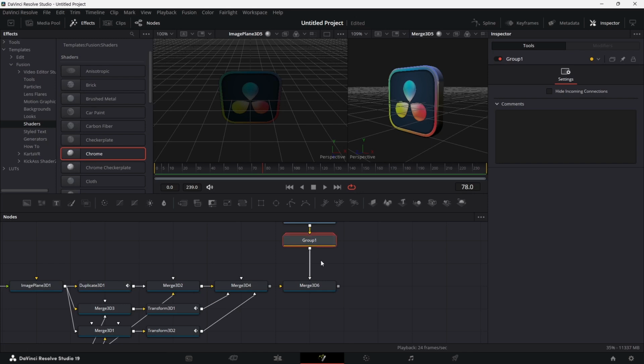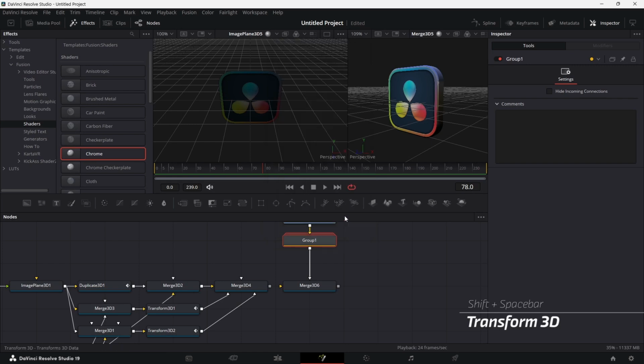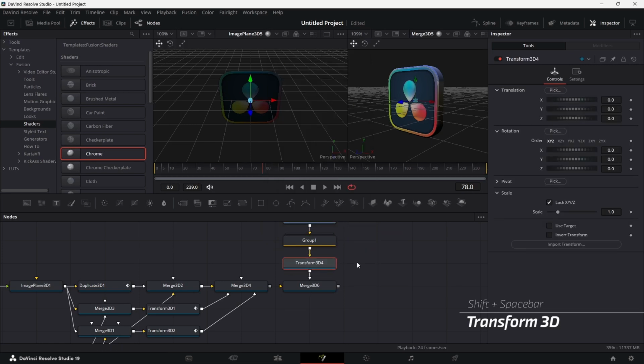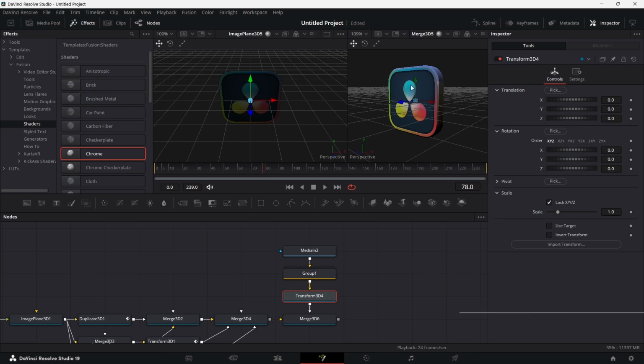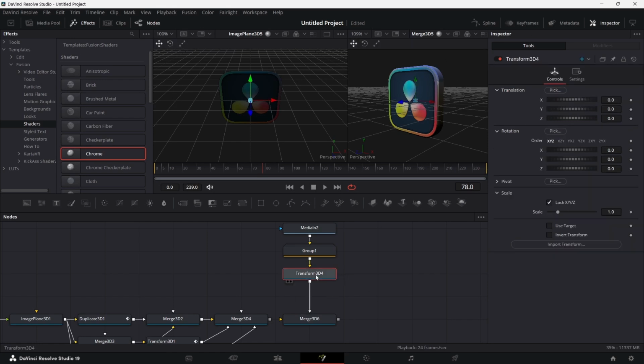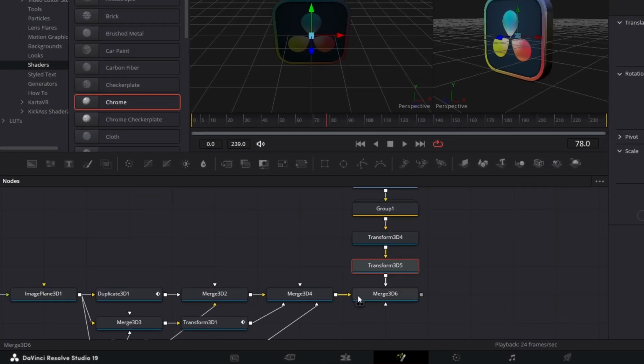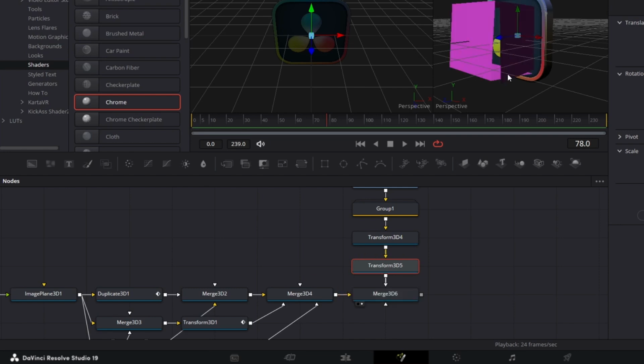I'm going to put a transform 3D between this. I'm just going to put shift space bar, transform 3D, add. Now this transform 3D is going to be used to rotate this. Then I'm going to use another transform 3D to be positioning this logo. So I'm going to bring another transform 3D. And so we have that set up. I'm going to connect this here to that. Let's drag that to the right viewer. So we have the box and the logo.